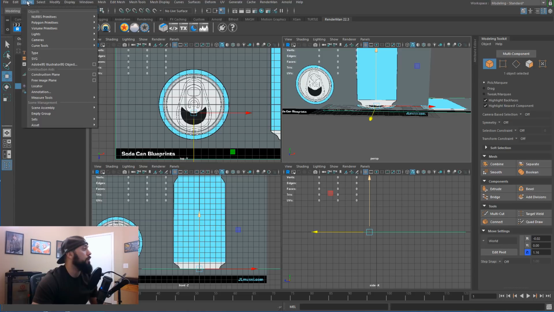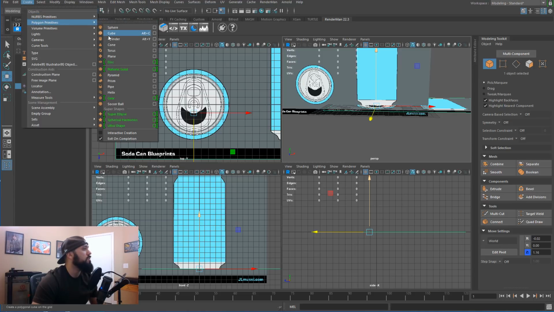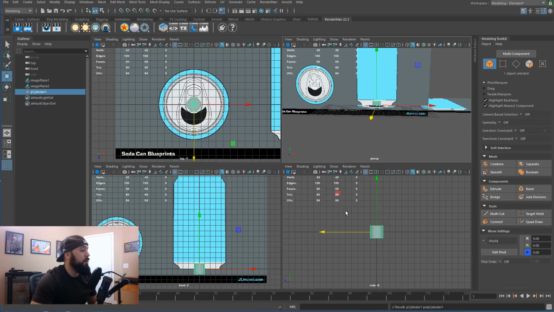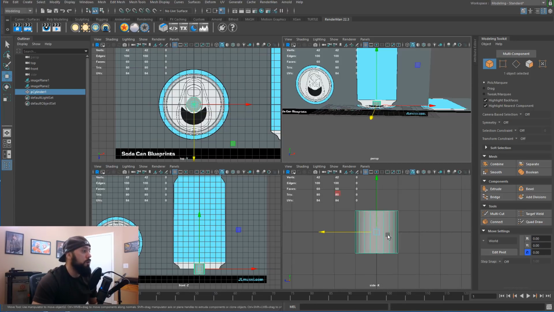So I'm going to go to create polygon primitives. I'll create a cylinder, and here I have this hotkey as Alt-Y. So from now on, I'm just going to hit my hotkey, but anytime that you have to create a cylinder, you can go and do it via the menus this way as well. So here it is. Same thing with my verts.